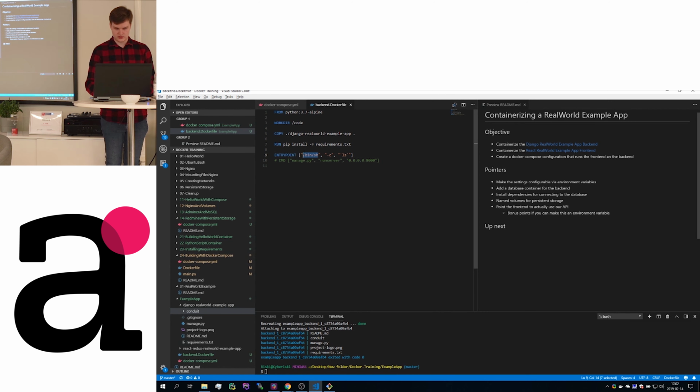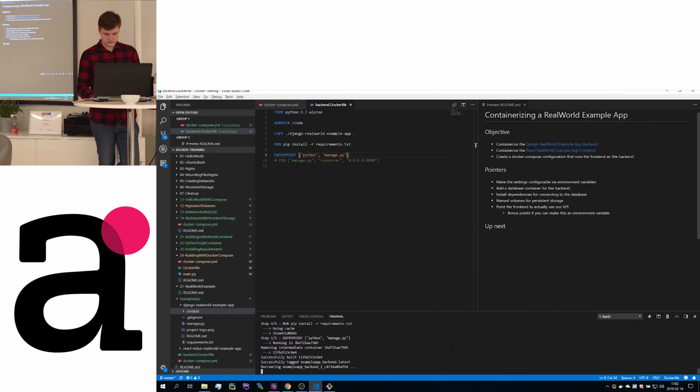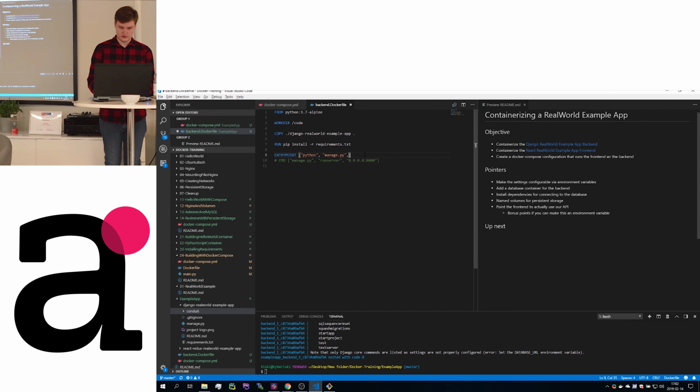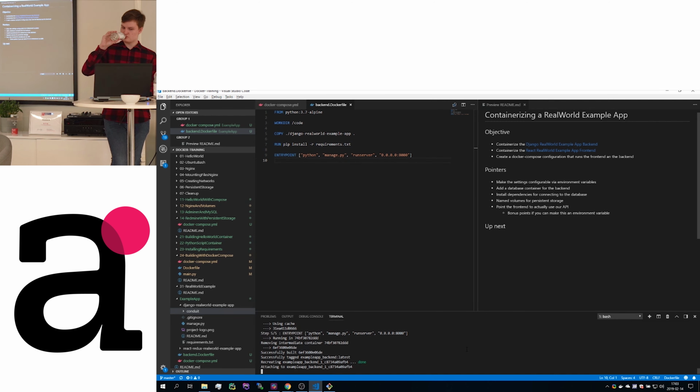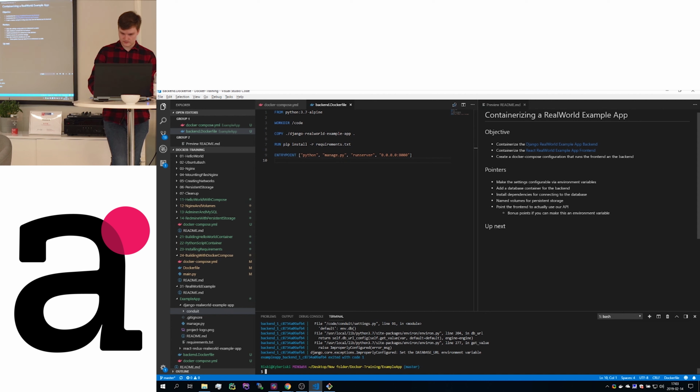So I'm guessing what happens here is just messing up how to launch the command, so I'm just doing manage.py and see what happens. Yep, that works. So now we can use the entry point. Get rid of the command entirely. Yeah, and now it tells us that we forgot to set the database URL, which is correct.